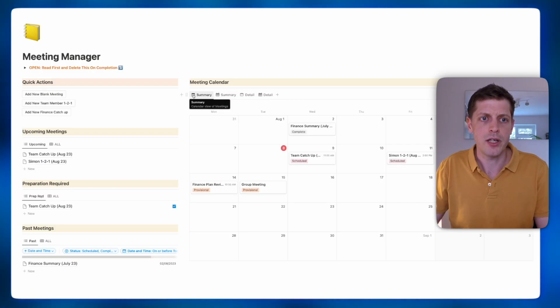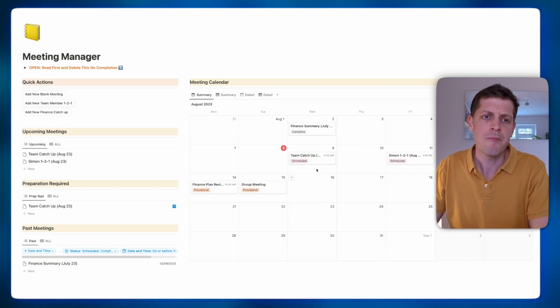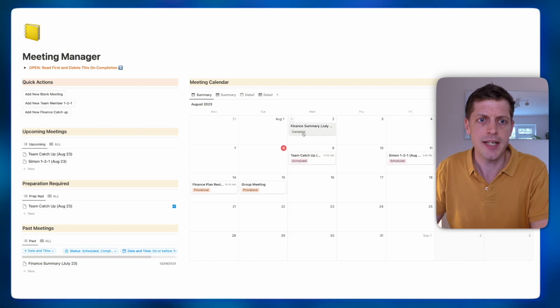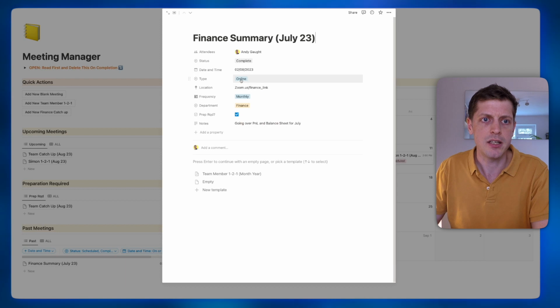Secondly, we've got the meeting calendar, and we've got various views here. This one is labeled as a summary, and you'll see it's got the calendar symbol. This shows you the month view, and you can see all the meetings that you've got coming up along with their status. So the finance summary from last week, that one's complete. If I open that one, we can see that it was on the 2nd, what the link was, the department, etc. And that one's now set to complete.